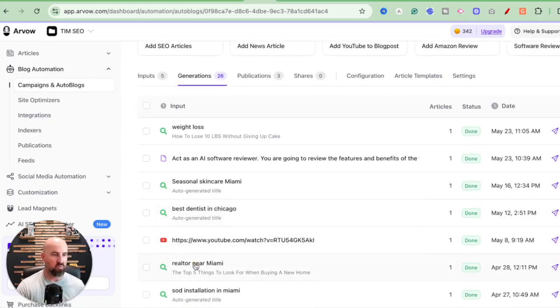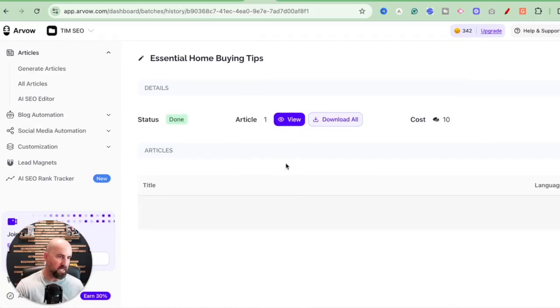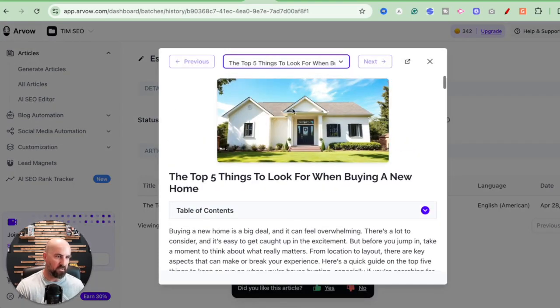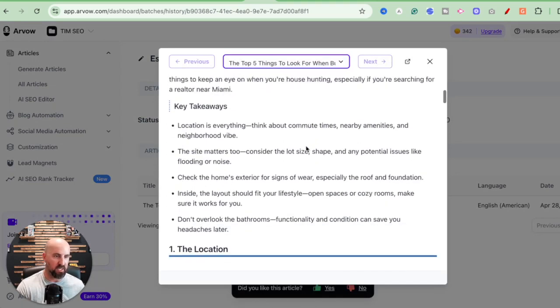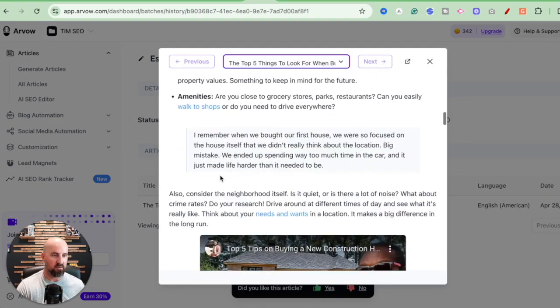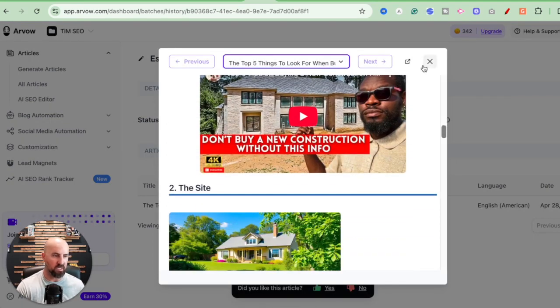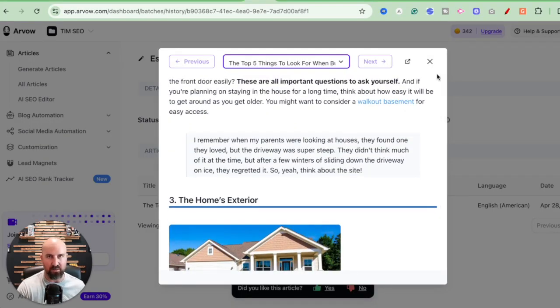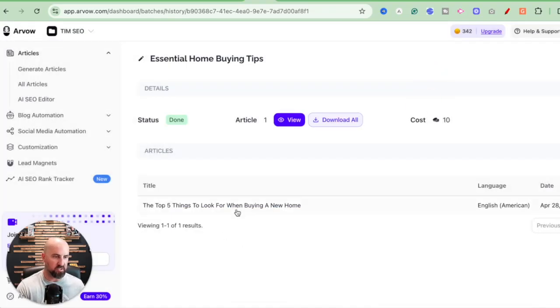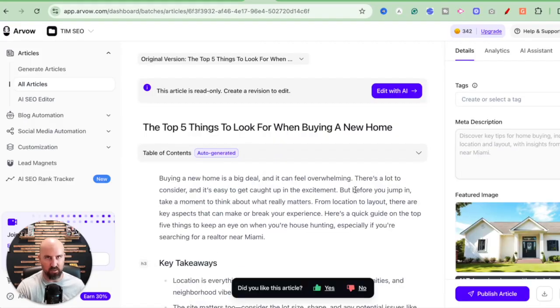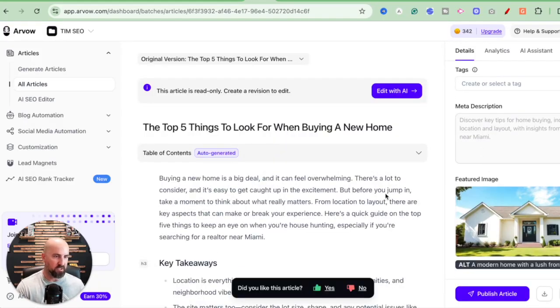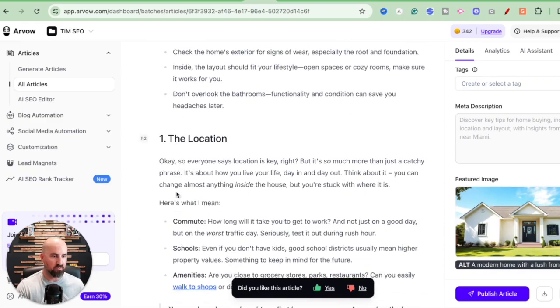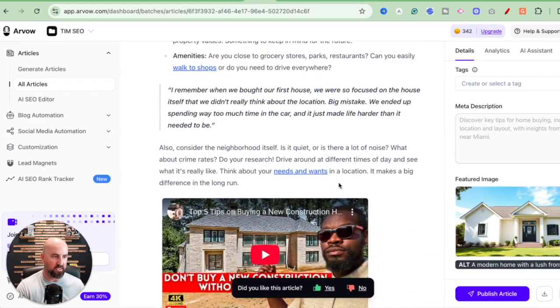If we go into one of these articles, you can see this is how it looks on the front end. AI image with alt text, table of contents, takeaways, internal links, external links, YouTube videos, all the things that really will help this rank and create a lot more authority and lower bounce rates, because it's very usable, very engaged articles. But we can click into it and see the back end SEO structure that this program goes through. Meta description, H2, H3 headings, here's the links, here's the YouTube videos.